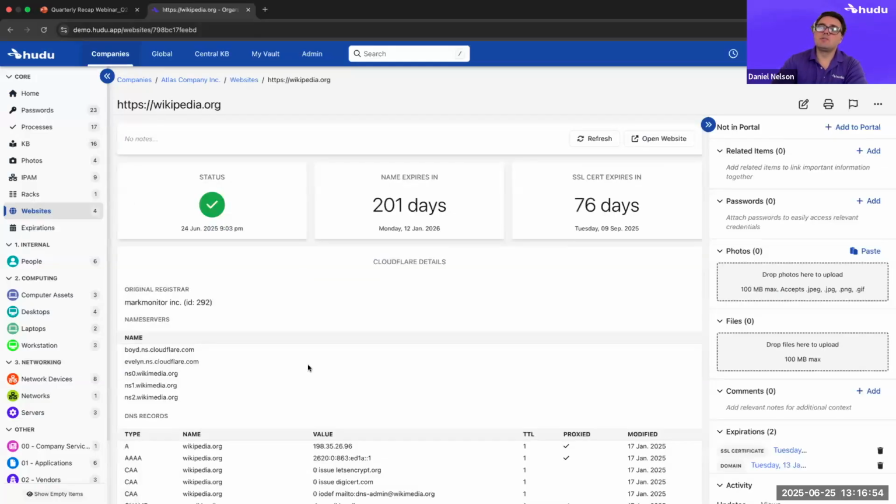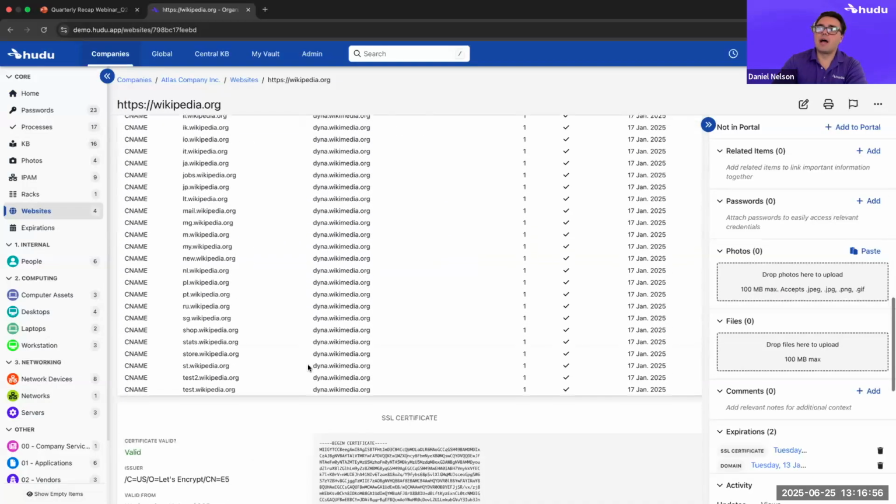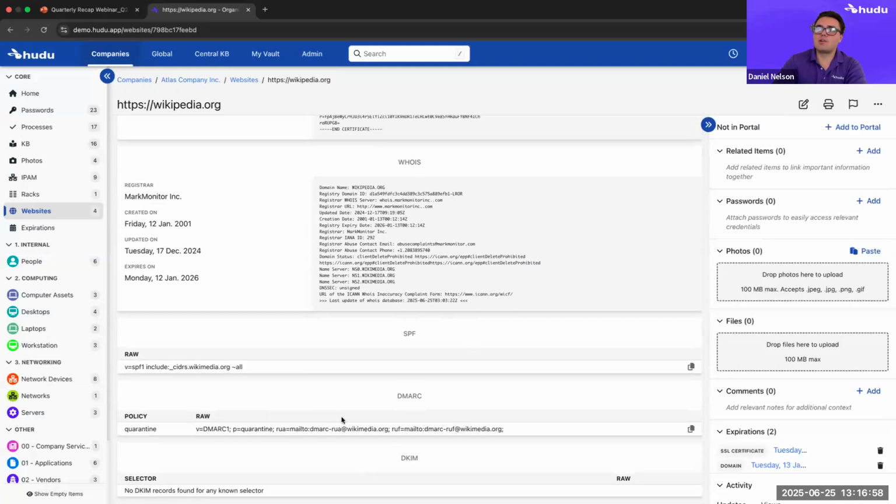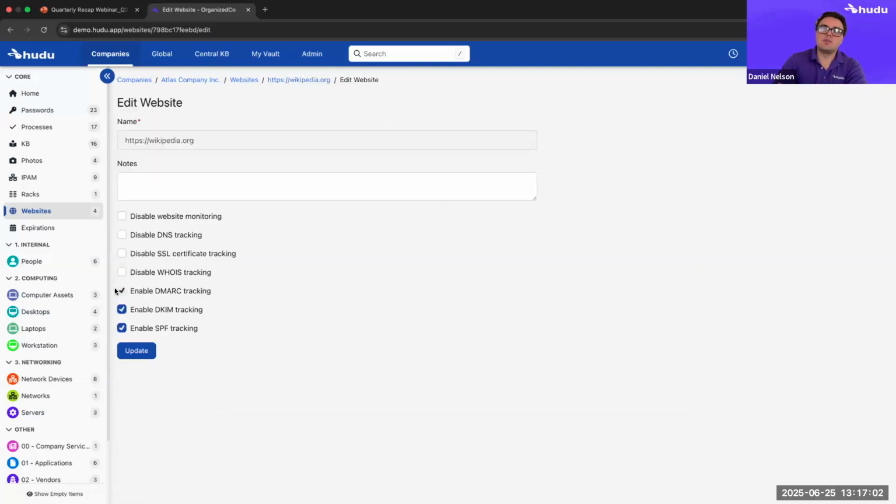As I jump into one of my websites here and scroll down, you can see that I have this monitoring enabled for these three items. If I click edit the website, you can see that's exactly how we've enabled them here. And if you haven't enabled this yet, we do have a script for this in the automation library of our Hudu community to bulk enable these.